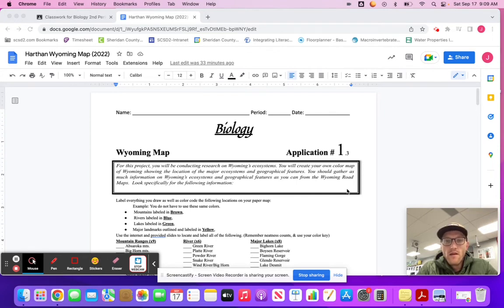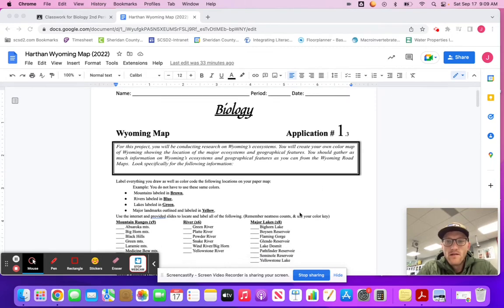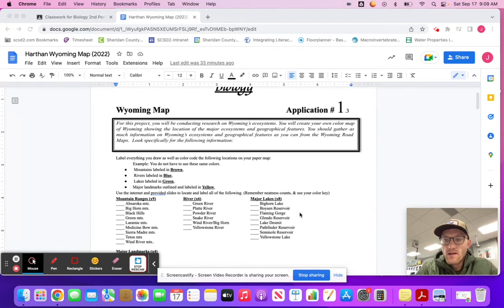Okay. Anyway, so for this mapping assignment, it introduces it to you. We're basically going to be creating a map of Wyoming. We're going to be looking at a lot of the major ecosystems and geographical features of Wyoming.